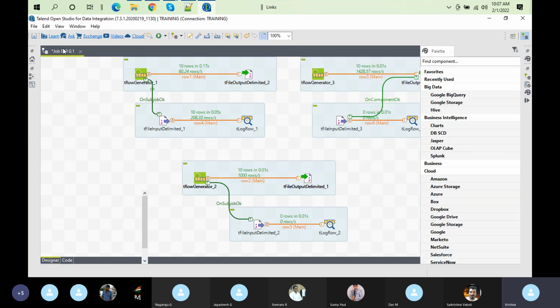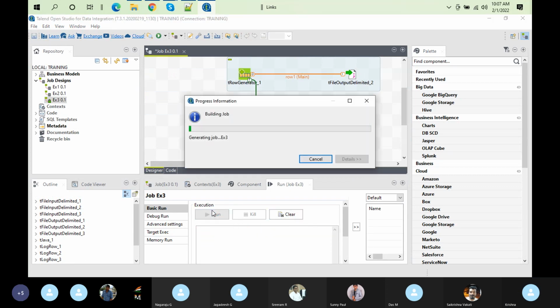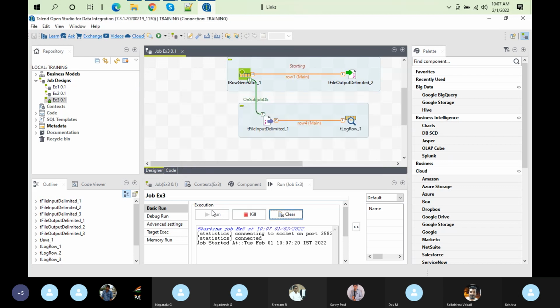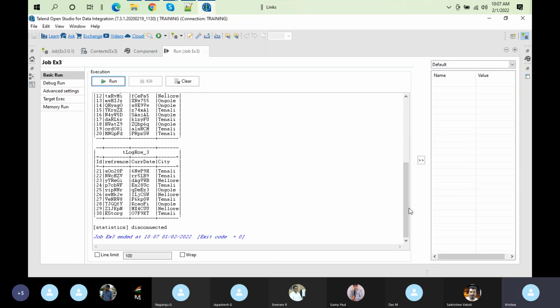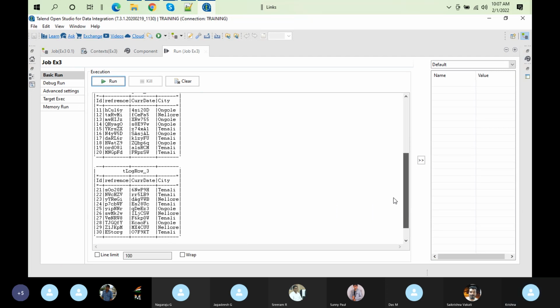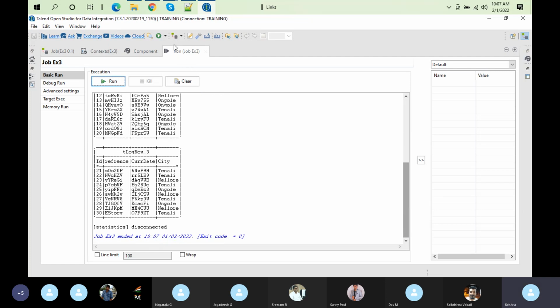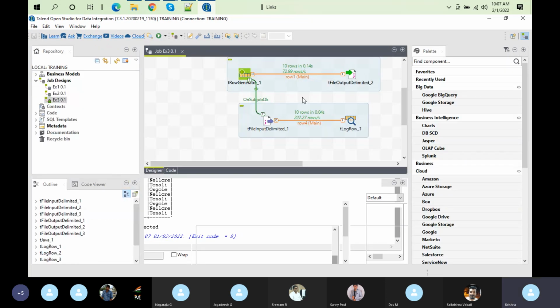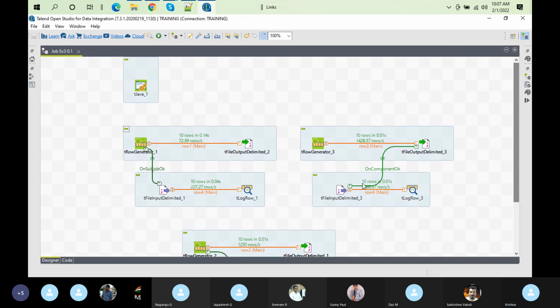Okay, so now hopefully we'll run this. Now you can see, right? All three are successfully printed. So this is how we are going to read and write onto the files. And I hope you guys are able to follow the subjob and the component.